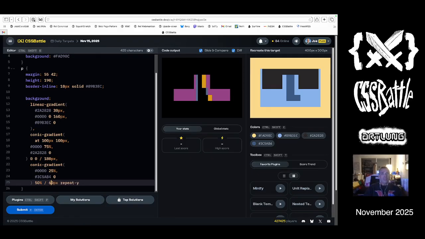40, 50, 60, 70, 80. Oh, and of course it's not really at 50%. How about 100 pixels? How about 110, 20? There it is. And then we'll make it wider. 90. Nope. 80. Nope. 70.